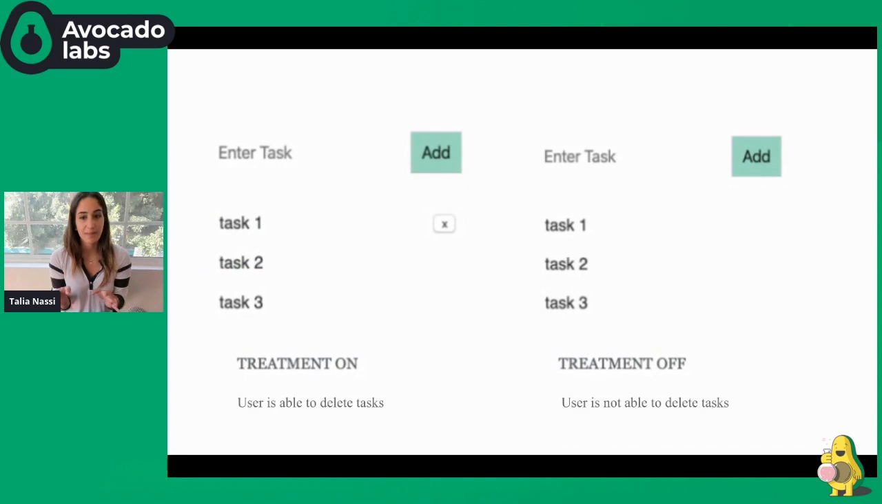And for this demo app, the treatment controls who can delete tasks. So in our case, when the treatment is on, the user will be able to delete tasks. And when the treatment is off, the user will not be able to delete tasks. And this is kind of what it looks like in each case.